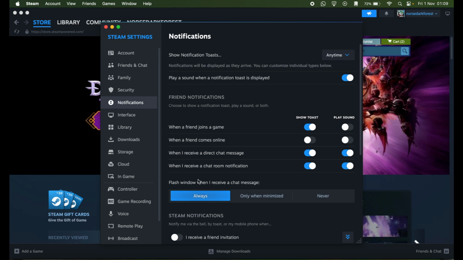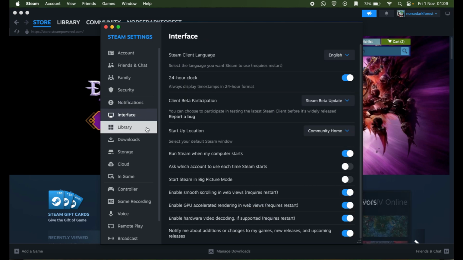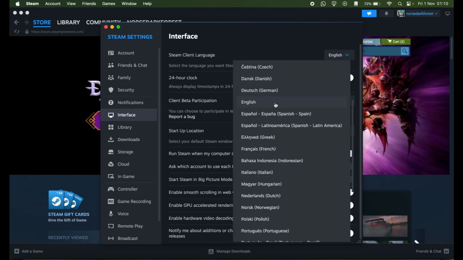And now all you need to do is find Interface. Interface should be right between Notification and Library. Just go ahead and tap there, and right at the top you can find Steam Client Language. This is the language that you want Steam to use, so make sure you select it carefully. It also says that after you select the language that you want, the app will restart. So just select the language that you want from here.